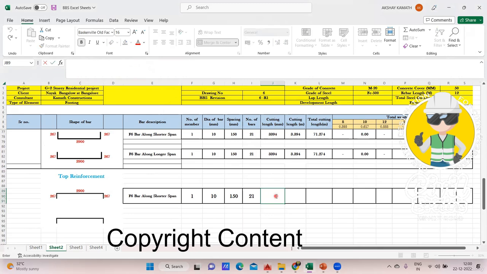So for the cutting length, plus what do you do? 2900 plus 267 plus 267. Then minus, open the bracket, 4 multiplied by D. D is how much? 10 diameter bar. Close the bracket. How much are you getting? 3394, 3394. Again, this answer is the cutting length in millimeter. So this answer you divide by 1000. You can put a bracket and do that also. It will be correct. Okay.